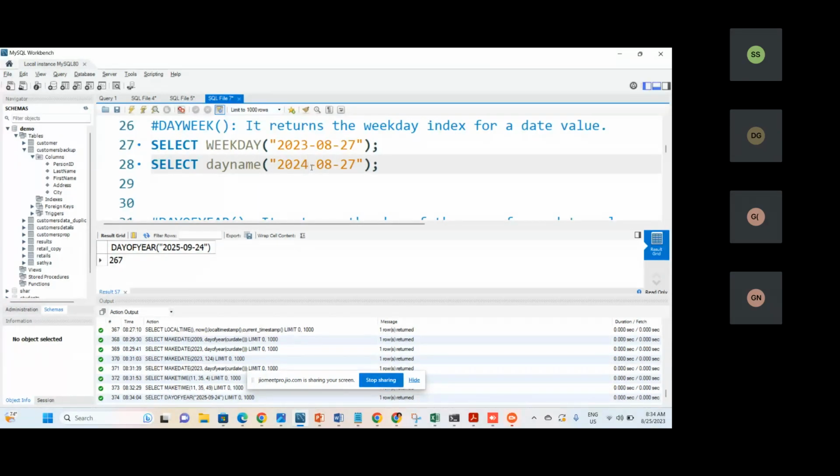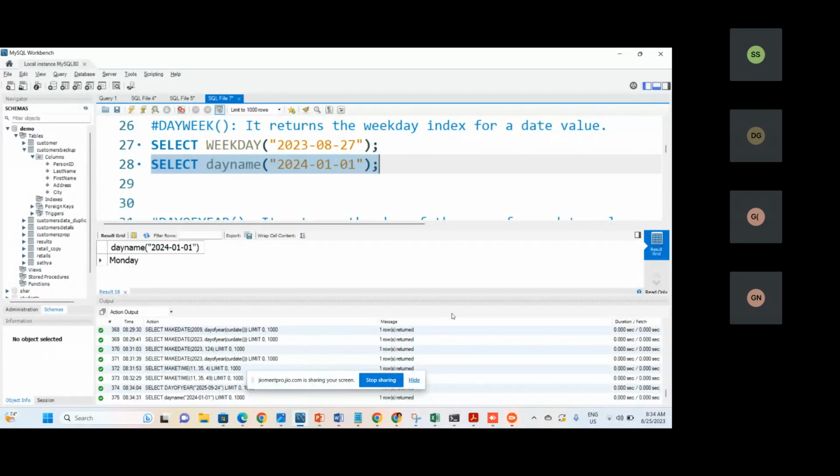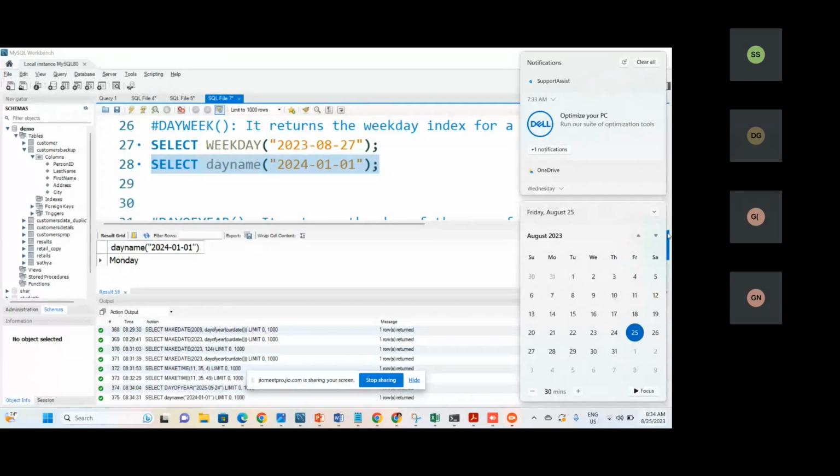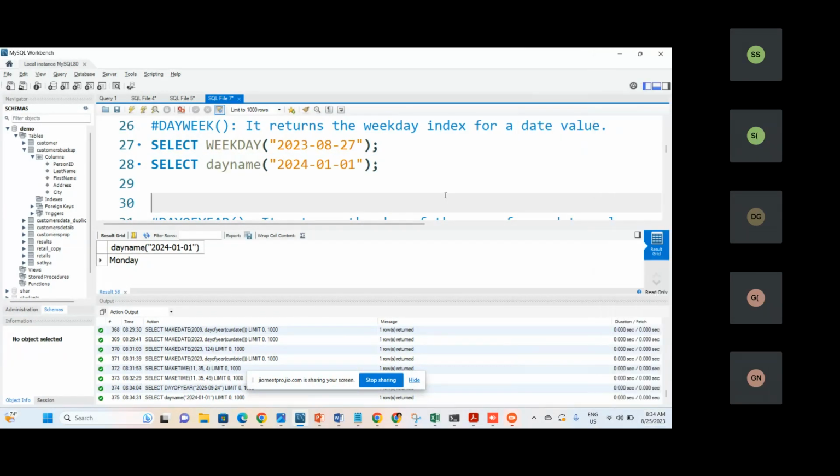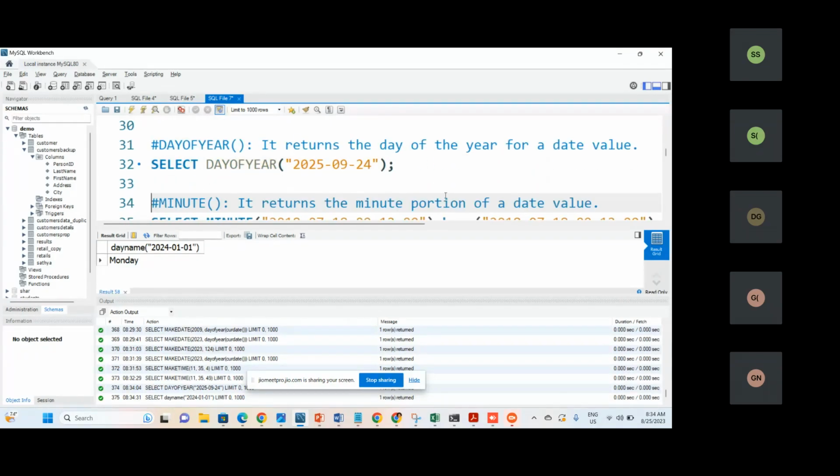I'm giving a future date, that is 2401, let's give 01. So the new year comes on Monday. Let's go ahead and check that. So it came on Monday. Okay, sir. Thank you, sir.